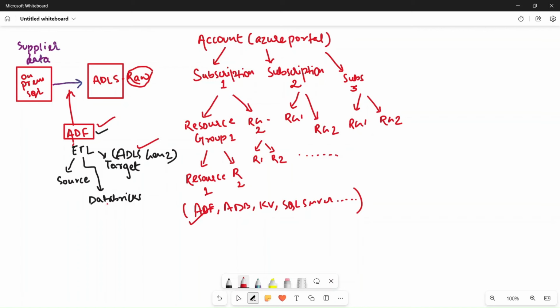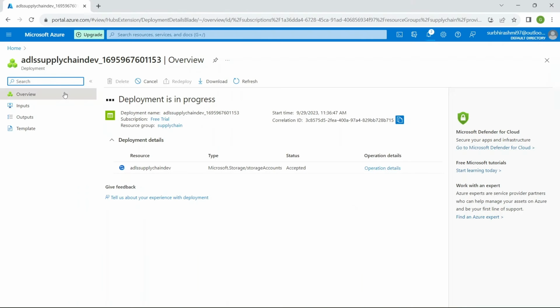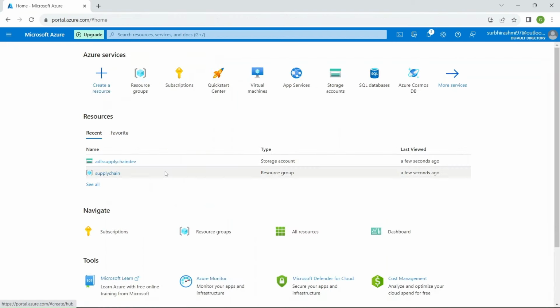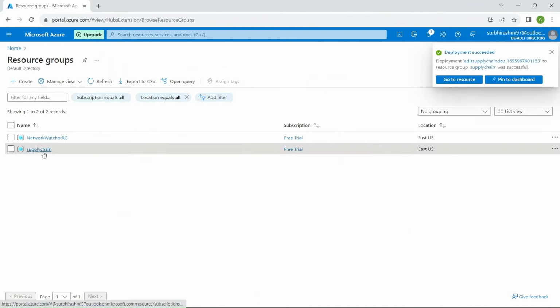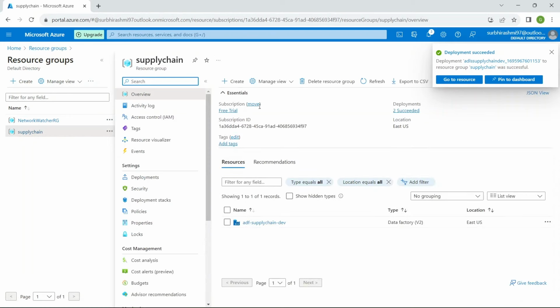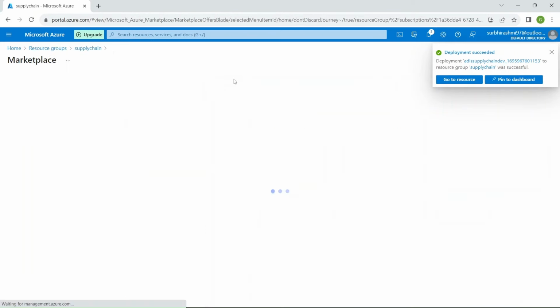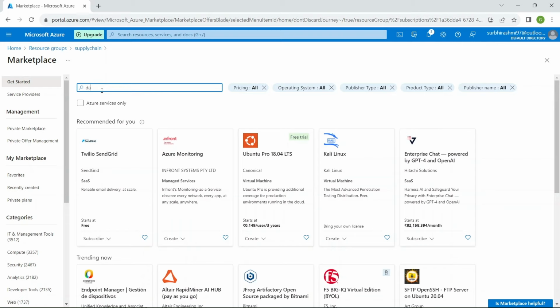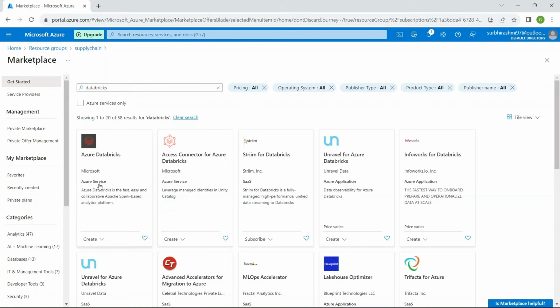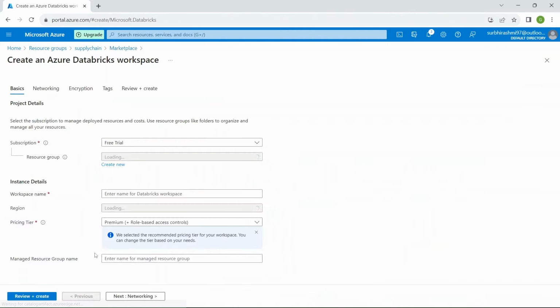Okay, now in order to do this transformation, we need a Databricks, right? So let's just create a Databricks now. So again, let's go to the home. Let's go to the resource group. This supply chain is our resource group. Let's create Databricks. Okay, so you could see Azure Databricks. You just have to click here, Azure Databricks.